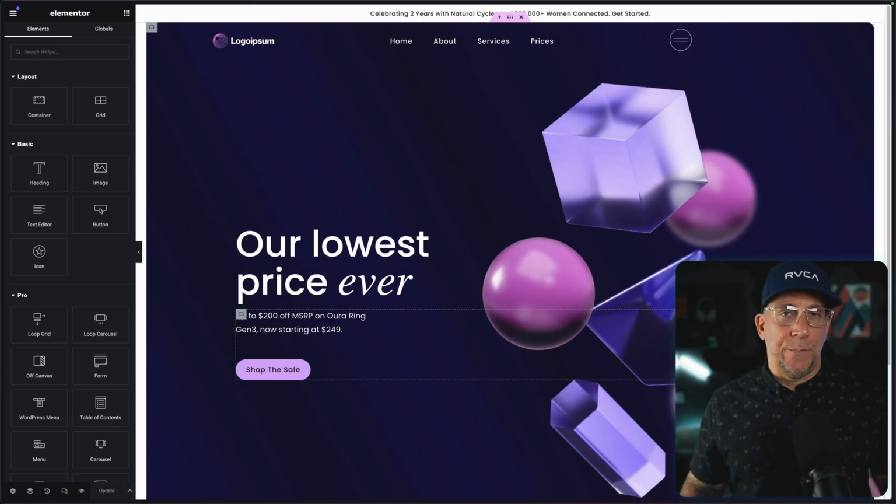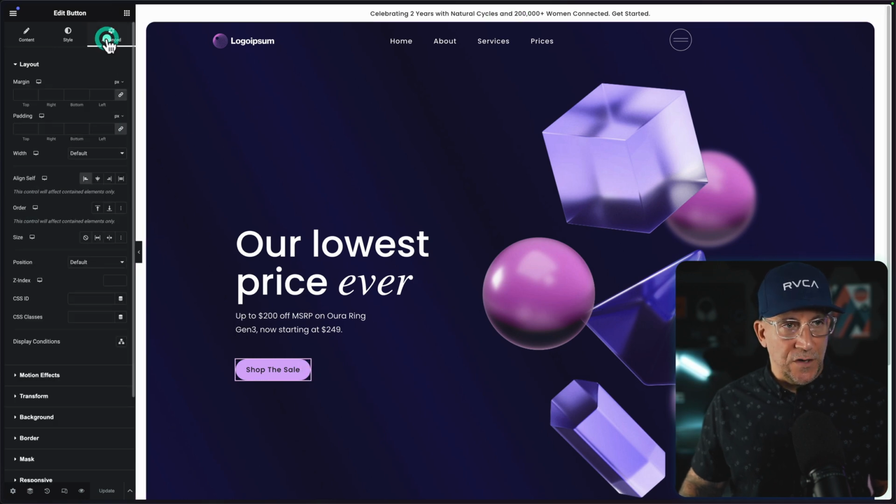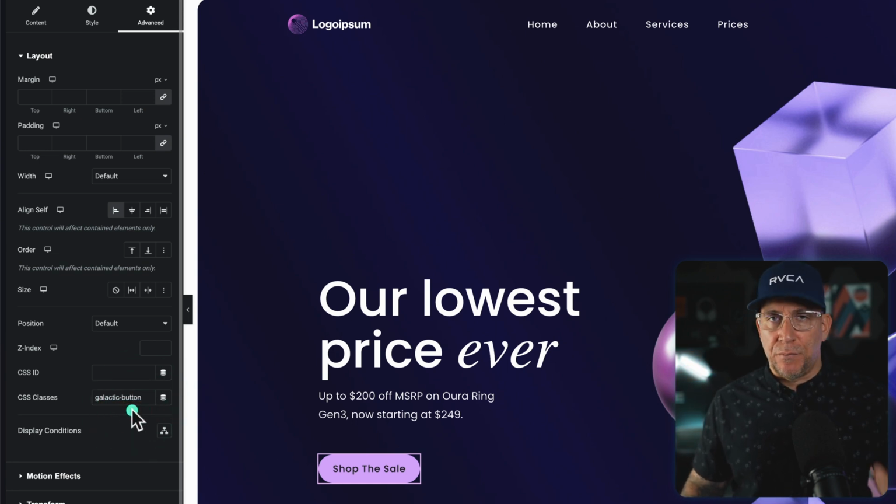To get started, go to the button you want to apply this effect to. So we're going to do this here in my banner with Elementor. Then we're going to go over here to Advanced and then add a CSS class. We're going to call this class Galactic Button, just like this. If you are using Bricks or Breakdance, you're going to do the exact same thing, adding this class to your button.